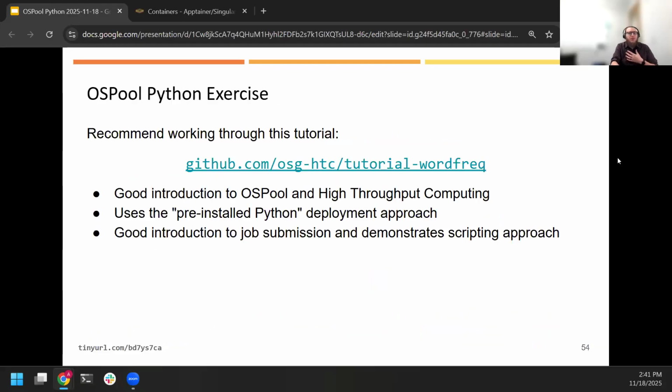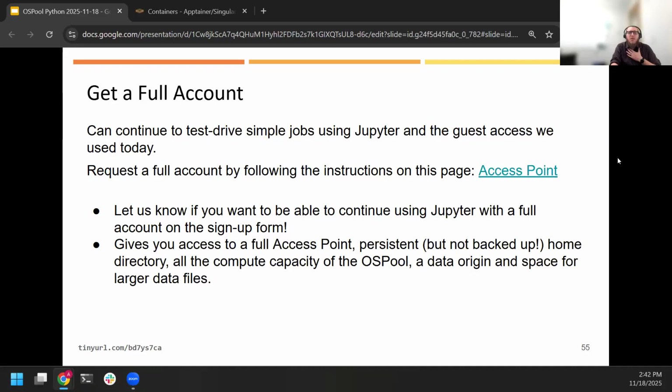Okay, so to wrap up with some next steps, and then I'll answer some questions. We do have an exercise, a relatively simple one that uses Python. This is an opportunity to look at what that pre-installed Python approach looks like: what does it take to use the Python that's already installed on the machine? It also demonstrates job submission and how to set up your script to work in this sort of environment. So if you want something hands-on, this is what I would recommend as practice.